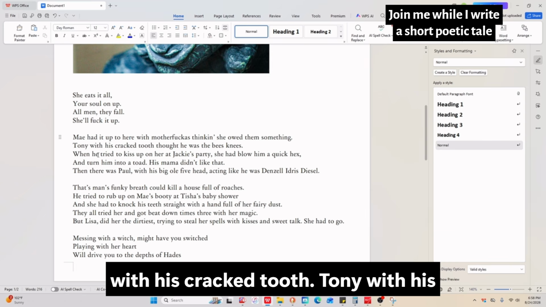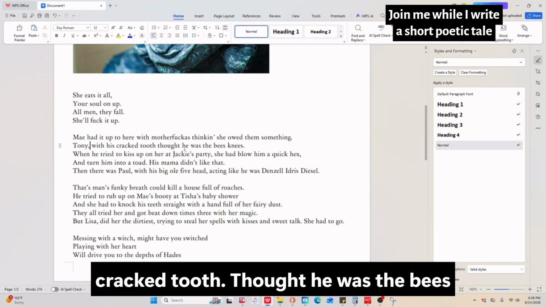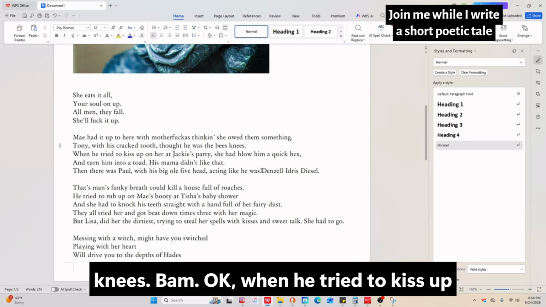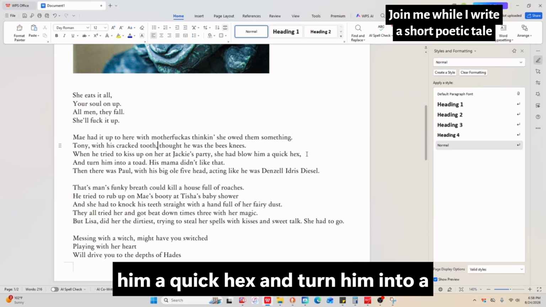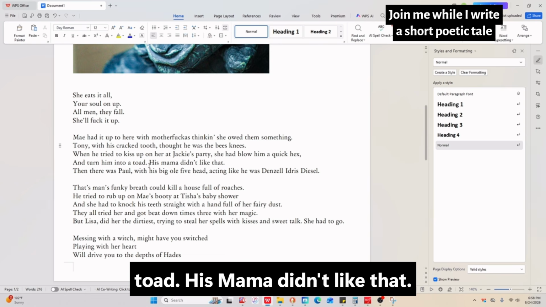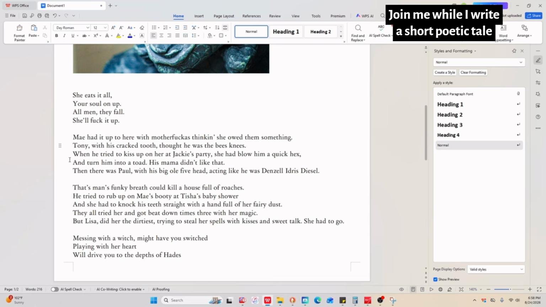Let's put a comma. With his cracked tooth, Tony thought he was the bee's knees. Bam. Okay. When he tried to kiss up on her at Jackie's party, she had to blow him a quick hex and turn him into a toad. His mama didn't like that. Okay.